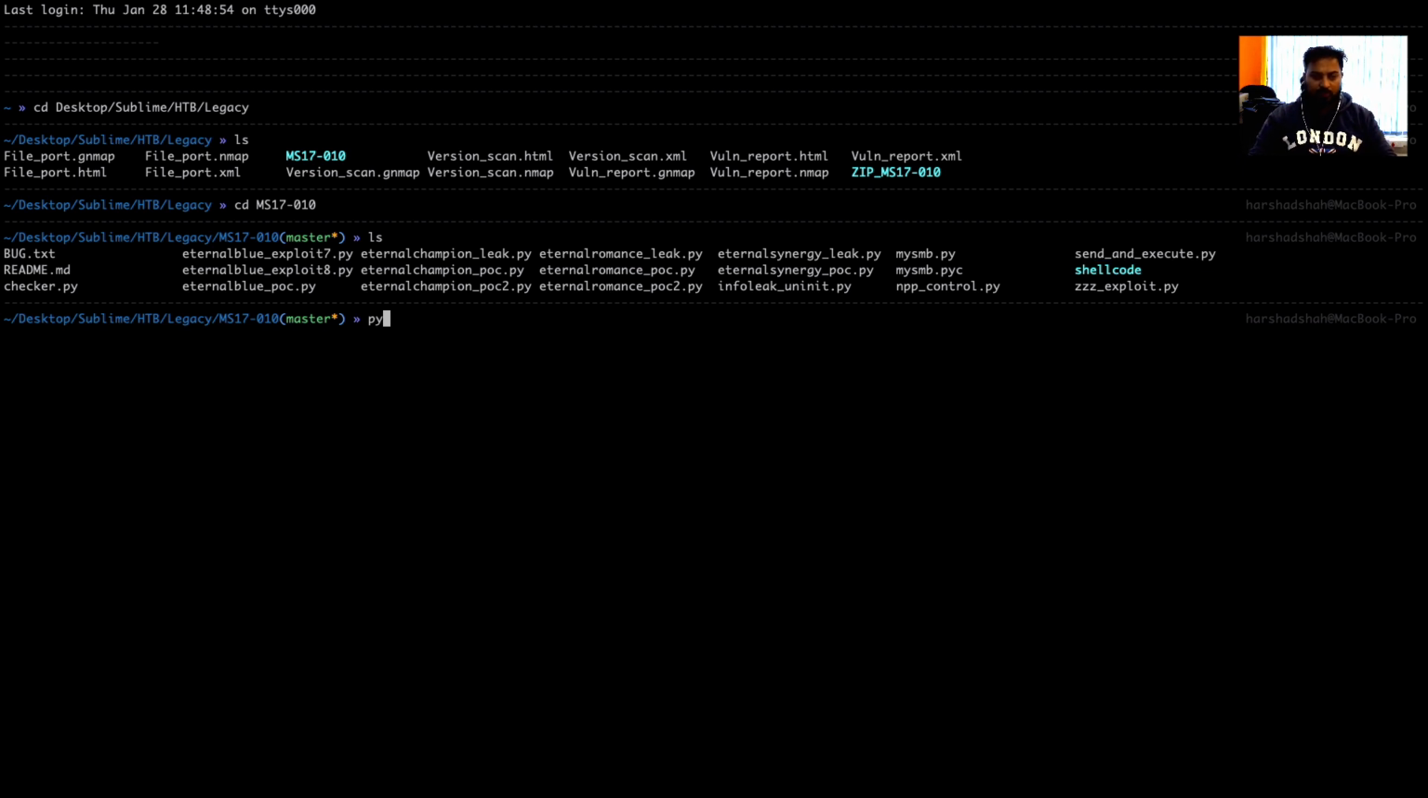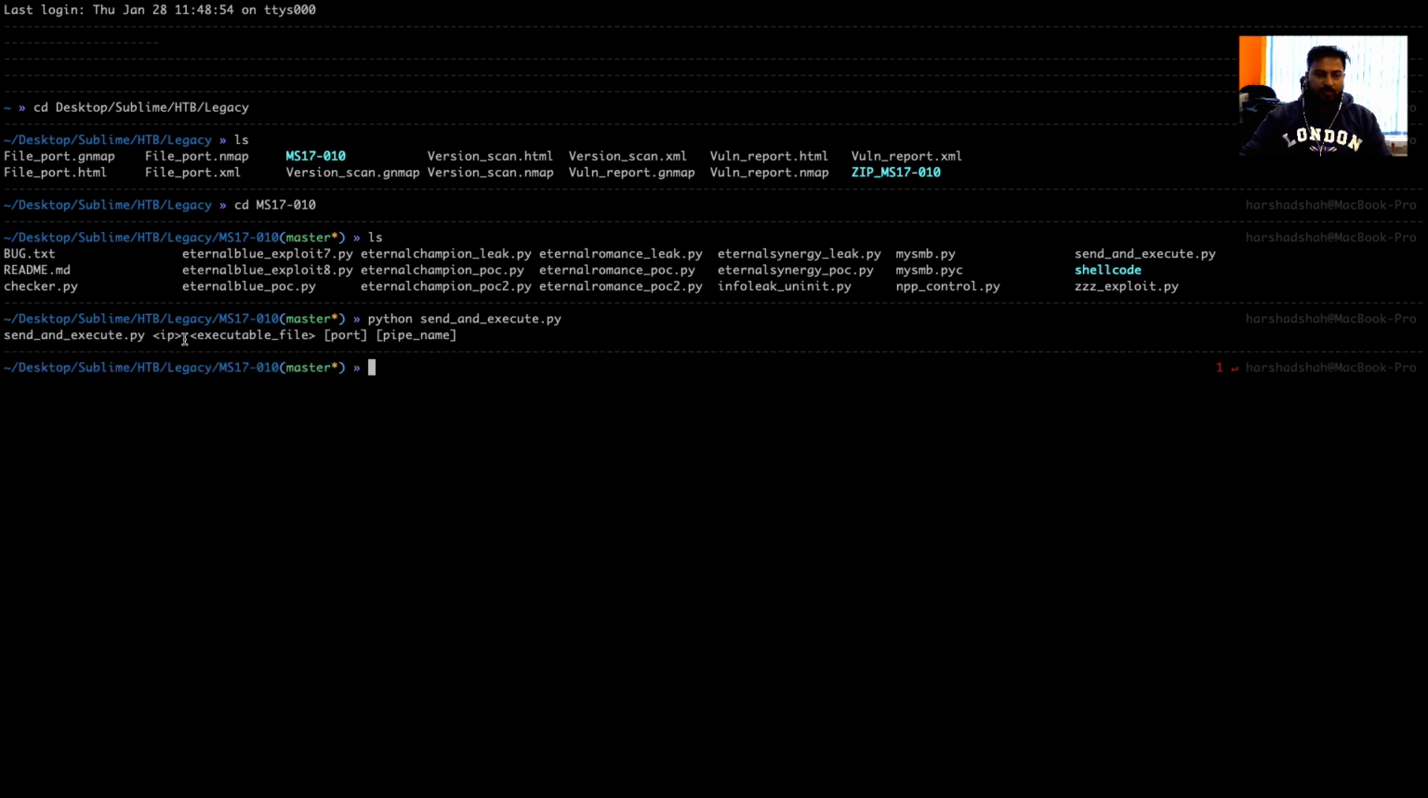So how do we run it? You can use python send_and_execute.py and press enter. When you press enter here, you can see it requires an exe file and then a port. So we don't have an exe right now.